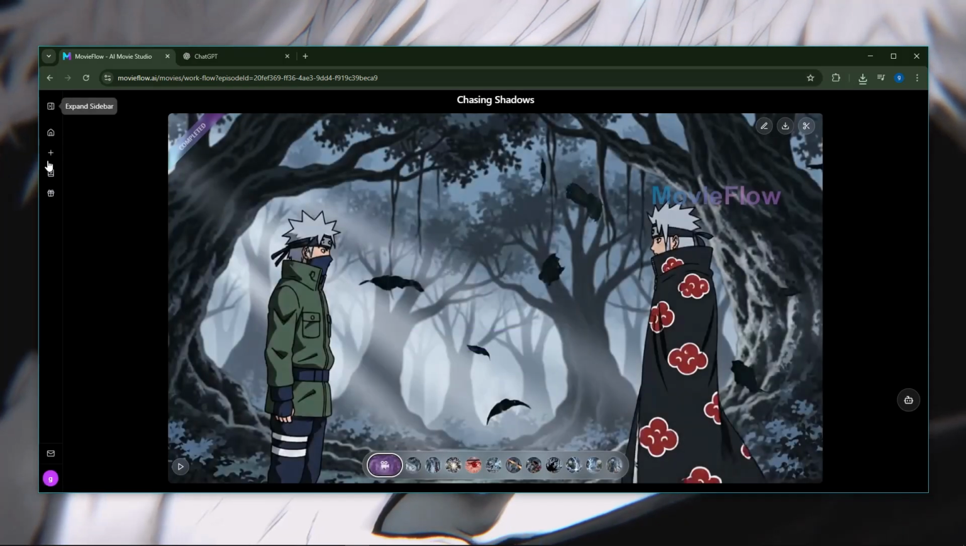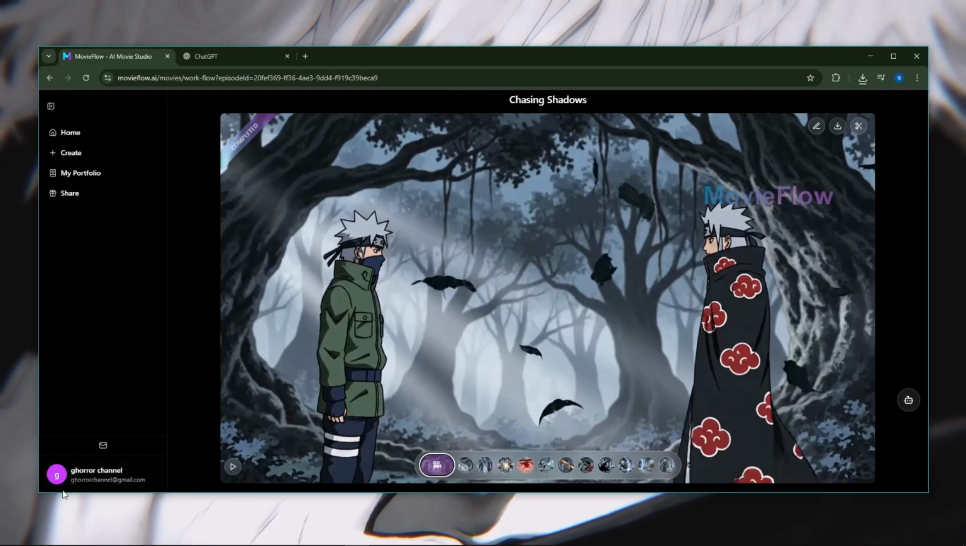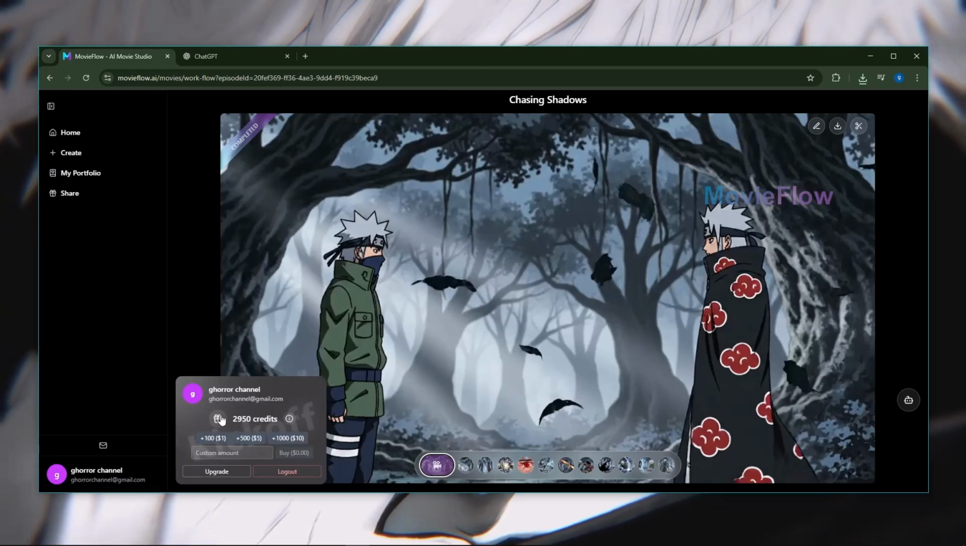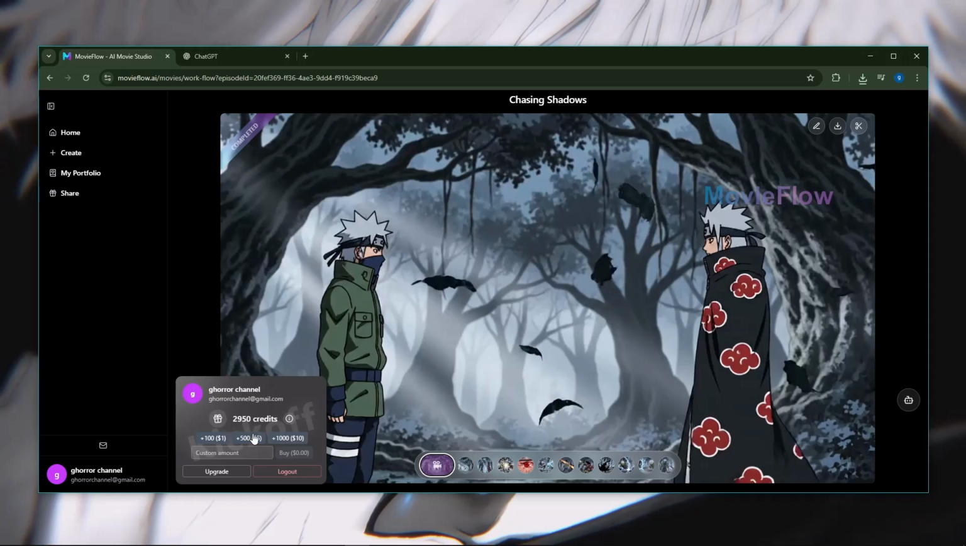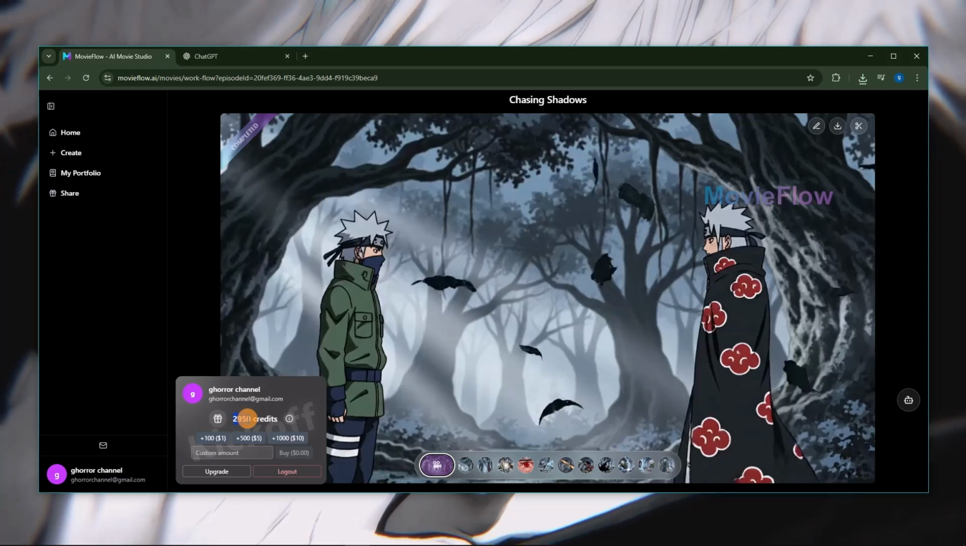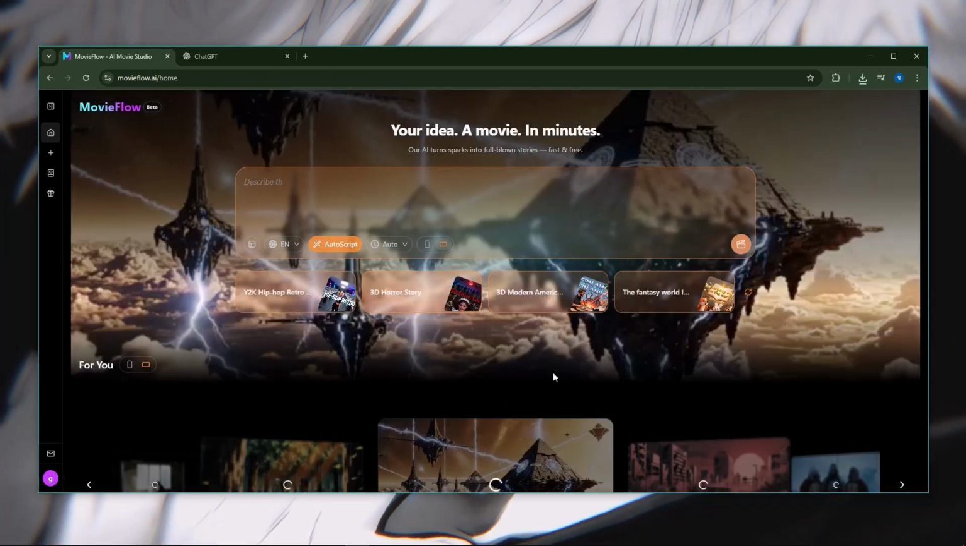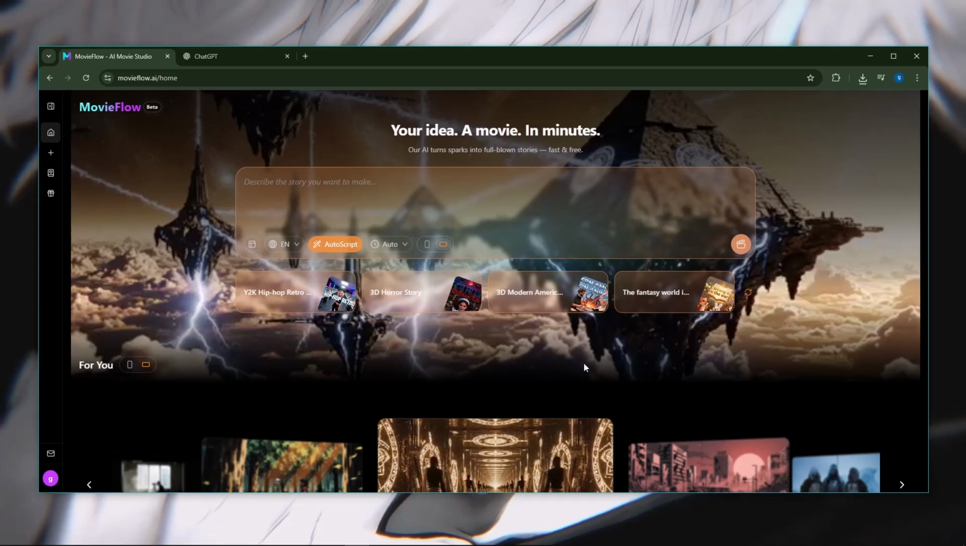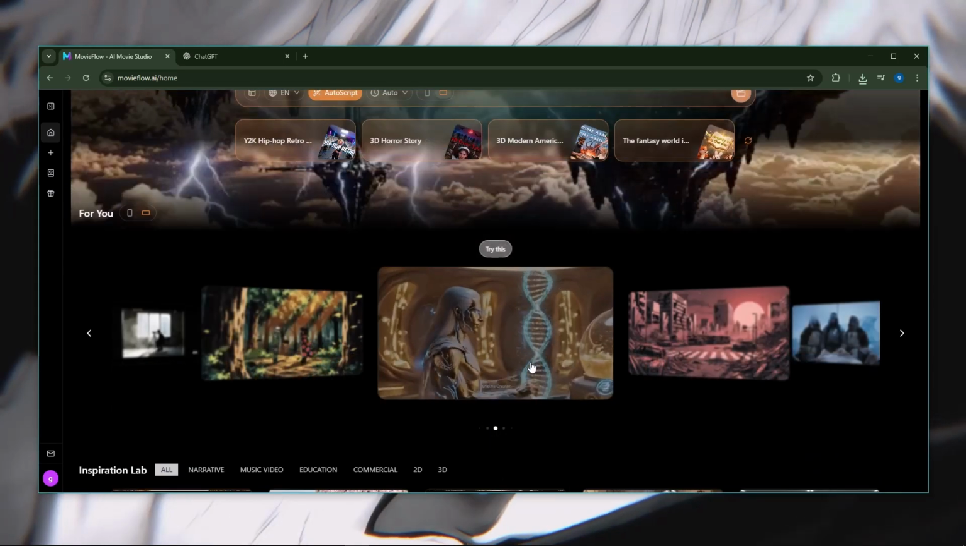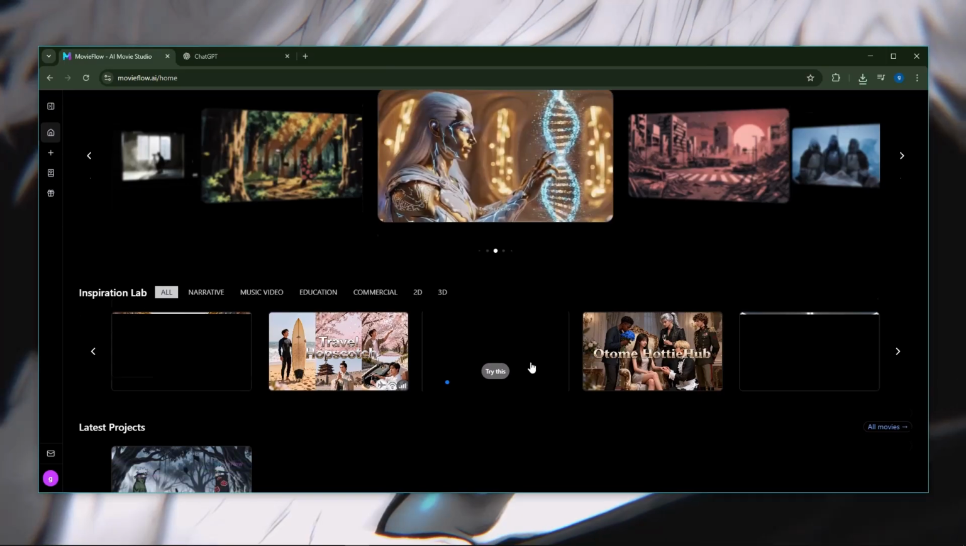Now let's check the sidebar. You can see your remaining credits there. In this case, there are still 2,950 credits left, which means we only used 550 credits. Basically, when you use this AI, you won't lose any credits just for generating videos. The credits are only used when you choose to remove the watermark from your video.